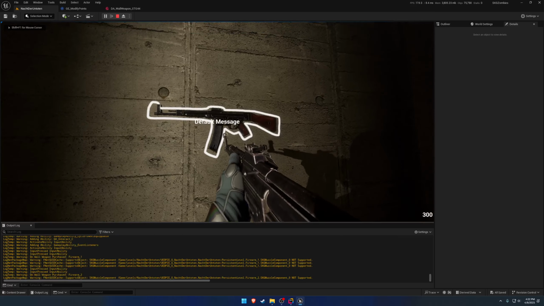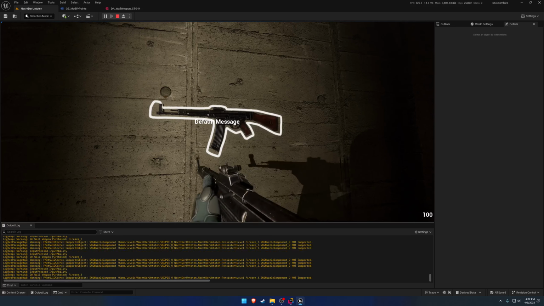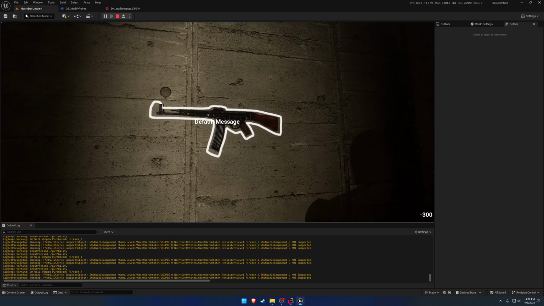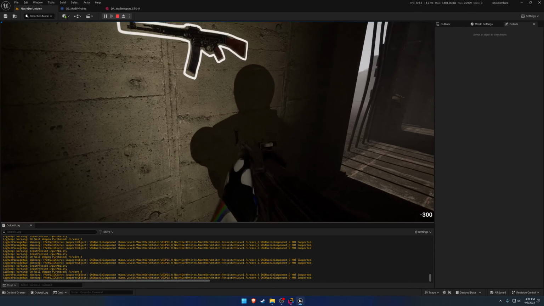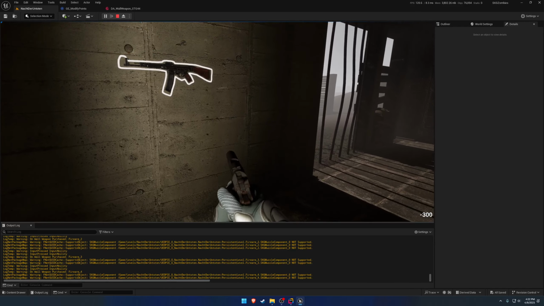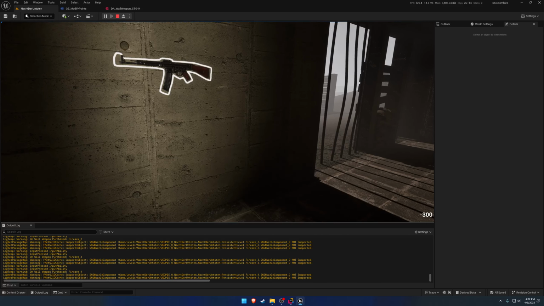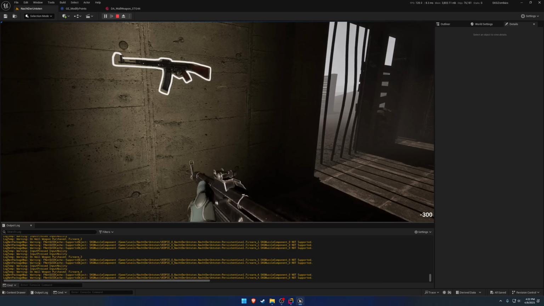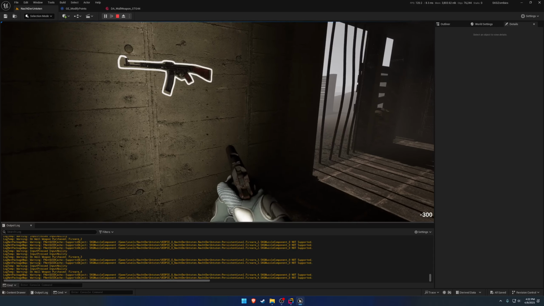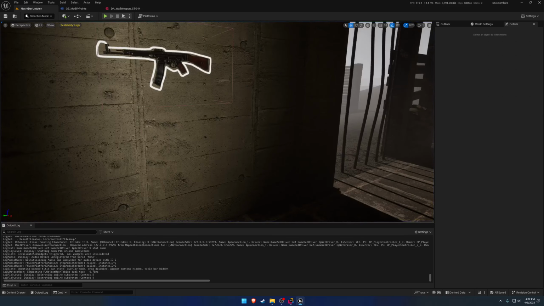However, we can buy this kind of infinitely. As you can see, we're at negative 100, and so on and so forth. So we're going to need some additional conditions, but now we have multiple firearms that we can cycle through. I'm going through all the STGs until we get back to the 1911.